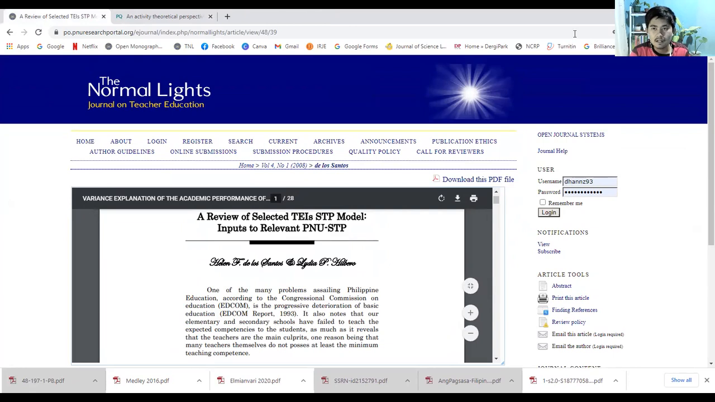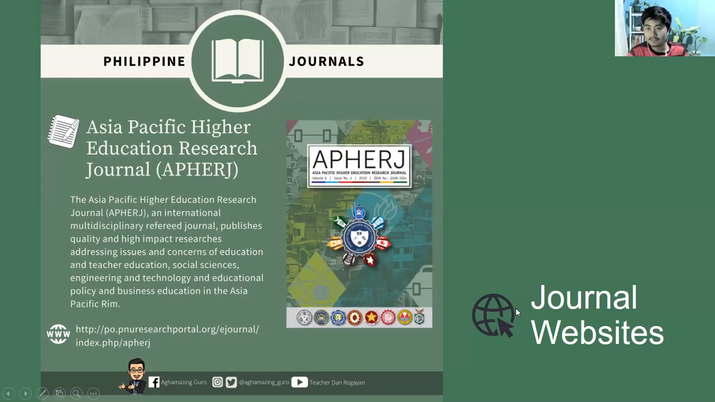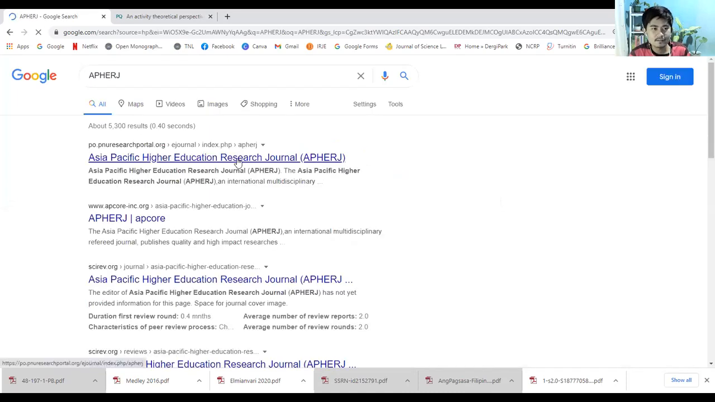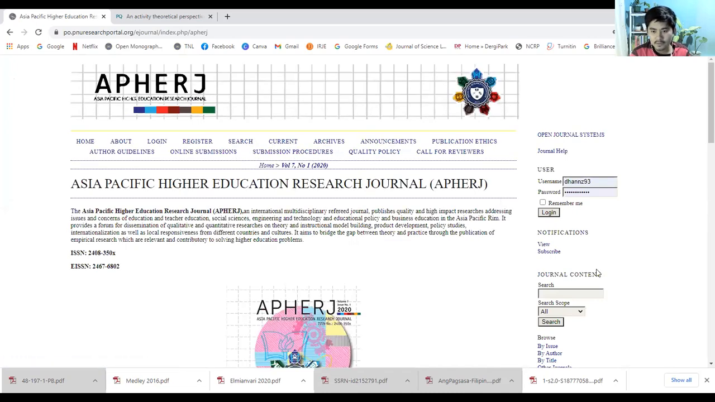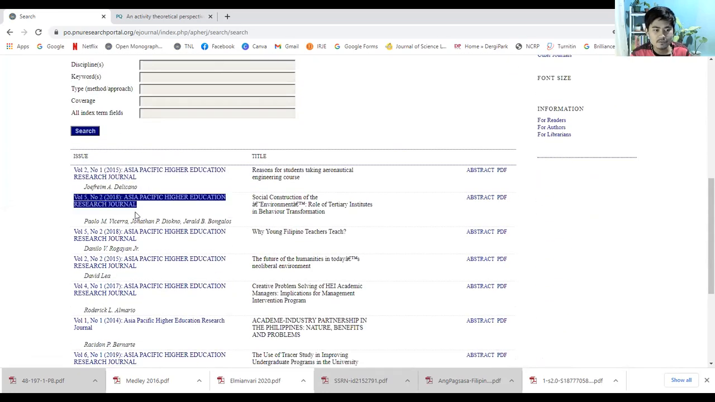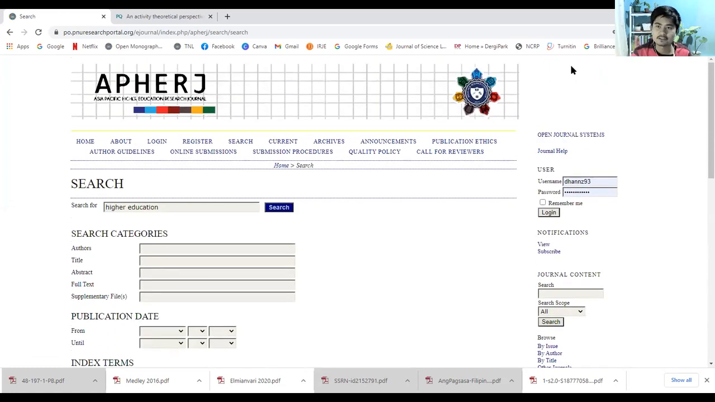Apart from that, we also have the Asia Pacific Higher Education Research Journal, which is a journal also managed by the Philippine Normal University. You can just search it, and then it will lead you to this particular website. Again, you could go to the archives or just go to search. For example, higher education. You're searching for literature related to higher education, and then it will lead you to a number of research articles about higher education.